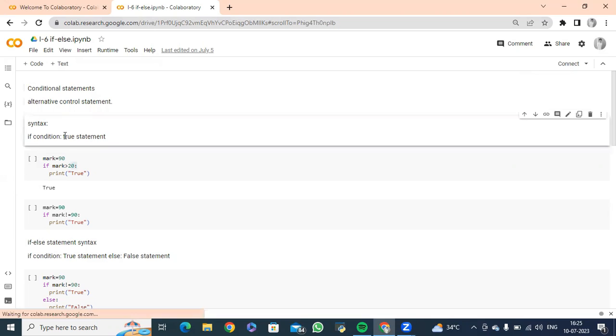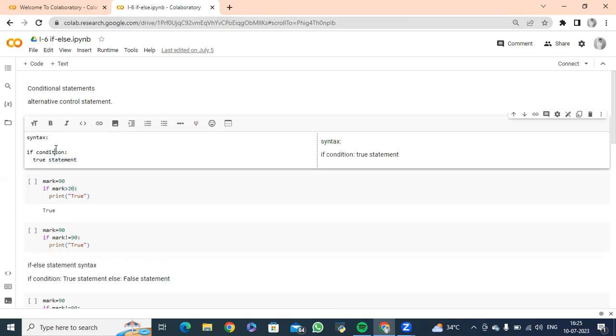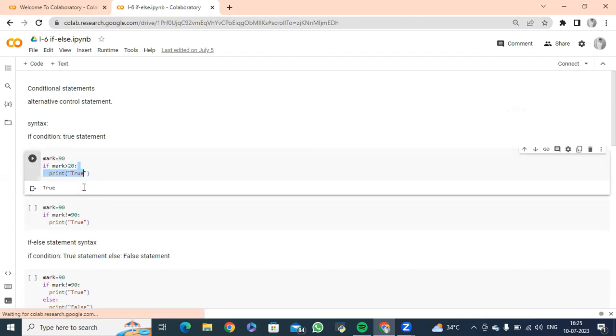So the conditional statements have several combinations like if else, if else ladder, and so on. Let us see those combinations. First of all, the if condition. The syntax of the if condition is if, and we write the condition followed by a colon. If the condition is true, then what statement should be executed? That is the true statement. In this example, it will be more clear.